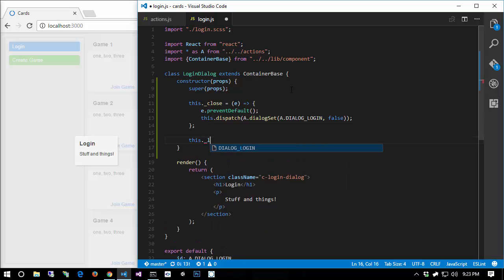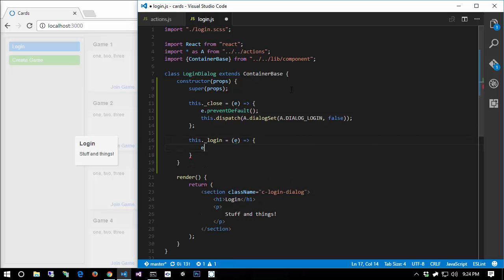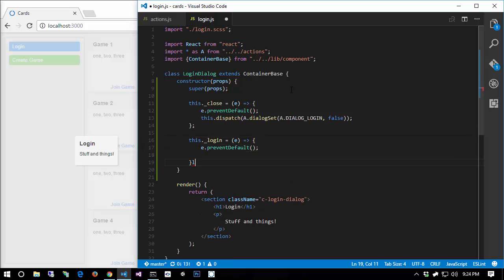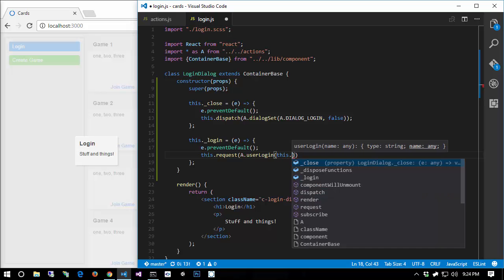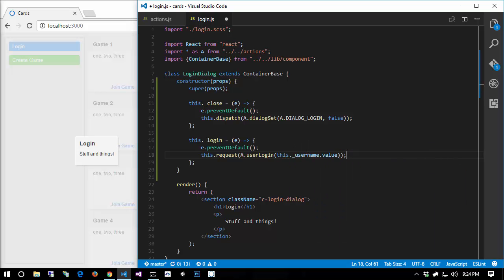Next, let's go ahead and implement our login method. That's simply going to be this login equals e goes into e.preventDefault followed by this request a user login, and we're going to say user login, but we want to get the username, which is going to be a ref of a text box. So we'll say this underscore username dot value, and then that's it. Notice how I use this dot request here. That's because the user login is going to be an operation. It's going to have a status field. So I want to add that status field to the action after we generate the action from the factory.